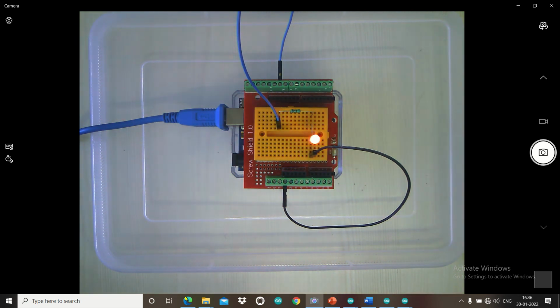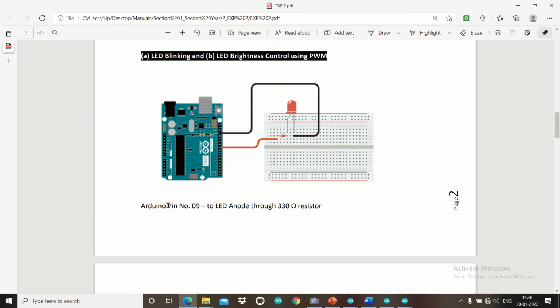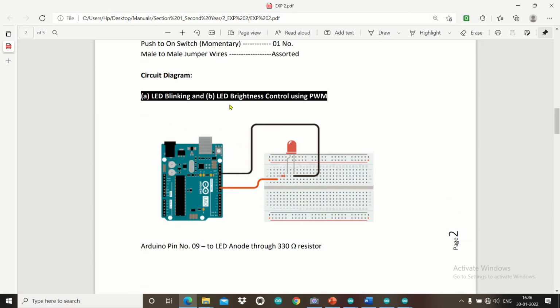Now let us try to go for the second part. In the second part, we have to control the brightness of the LED. Now, in order to do that, we will be using the PWM function that we have studied in detail in our theory course. For that, we have to use one of the pins that is a PWM enabled pin, so that you can have a PWM output.